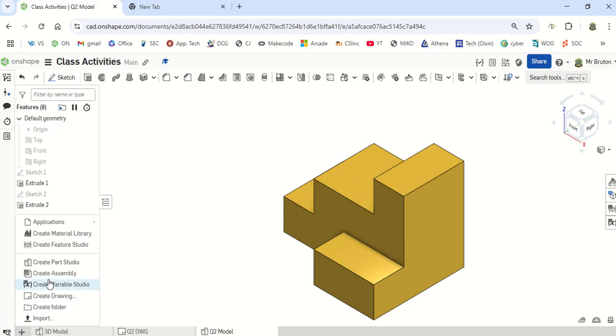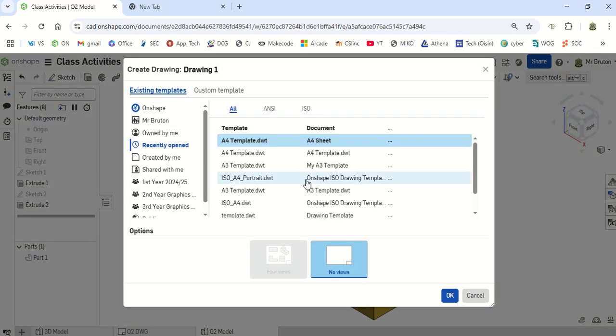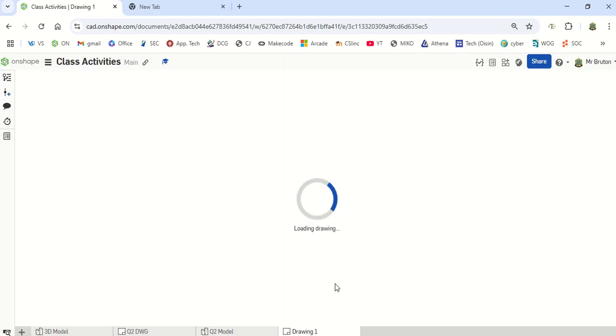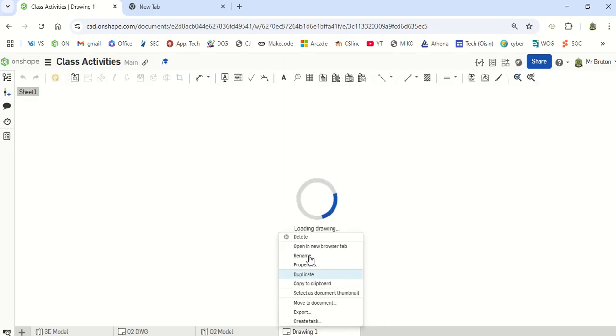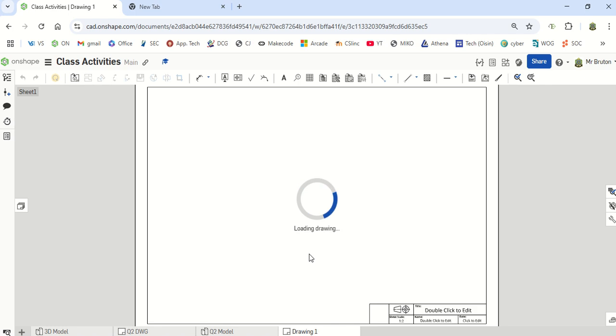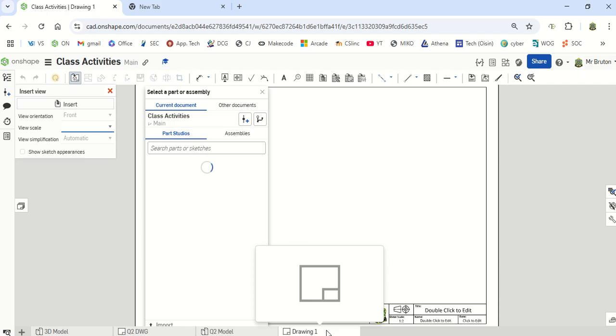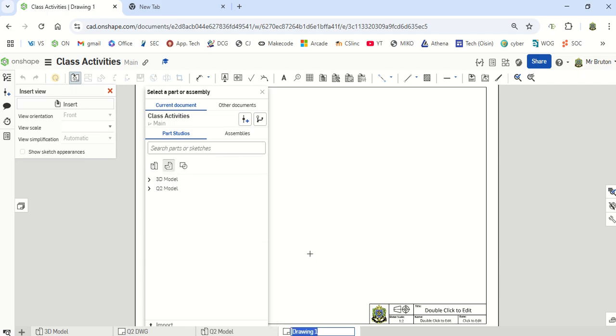So again, I'm going to set up a technical drawing. Select my A4 template. Again, it'll take a second. I'm going to rename this now immediately as question 2 DWG. Question 2. Sorry, it's just lagging behind. I'll rename it at the end, okay? No, I'll do it now. Question 2 DWG. Right. Now, what do we need to insert? We need to insert question 2 model.